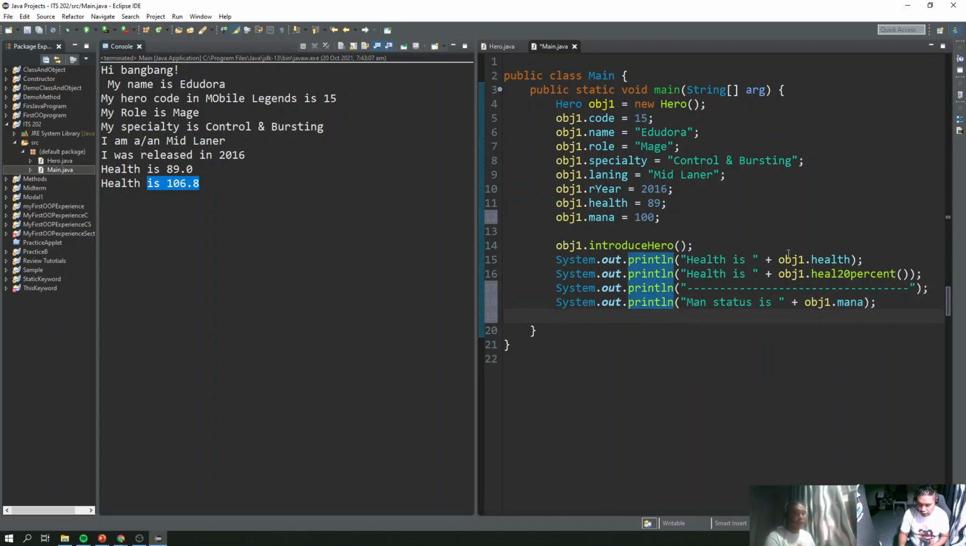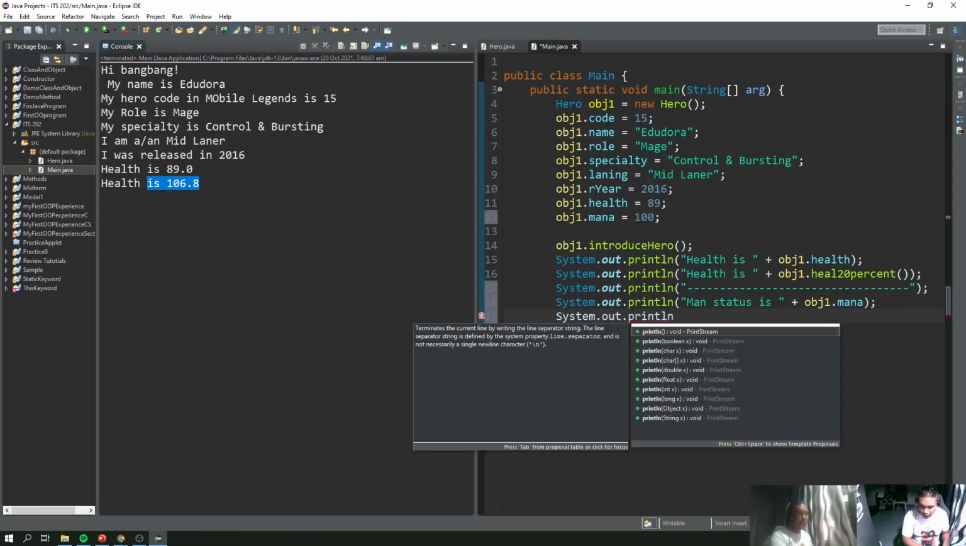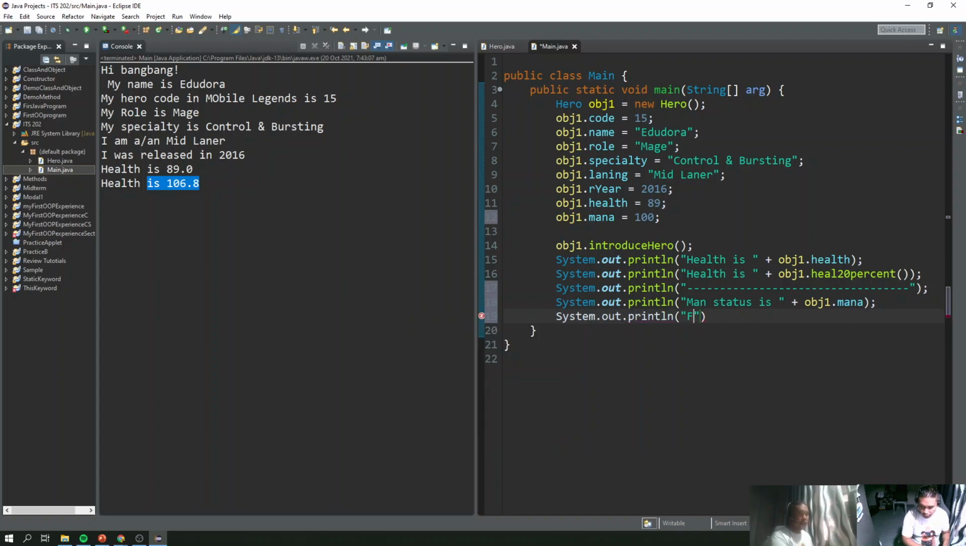So for example, you always keep on basic attacking. For example, you attack 3 times. Okay, first attack. So System.out.println, first attack. First basic attack. So this is the first.